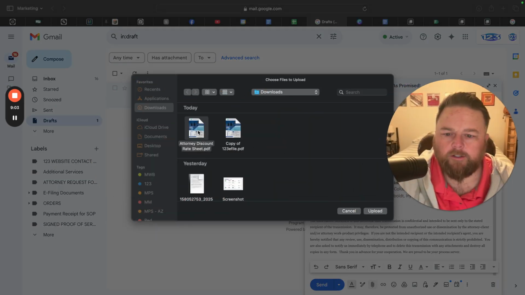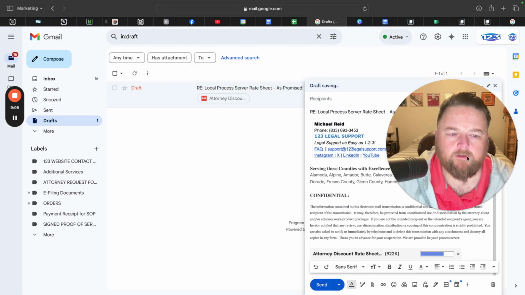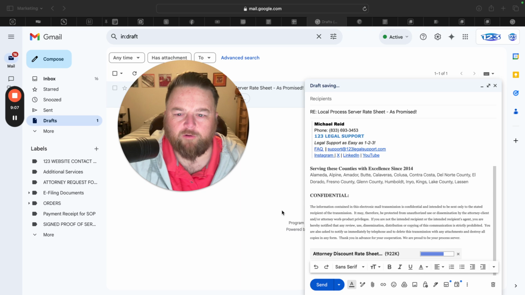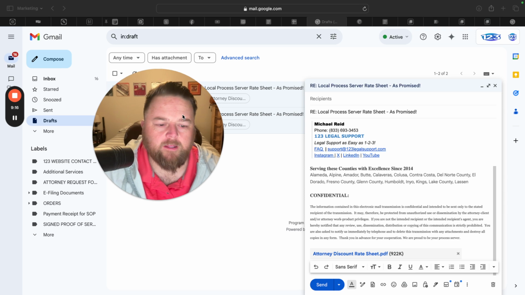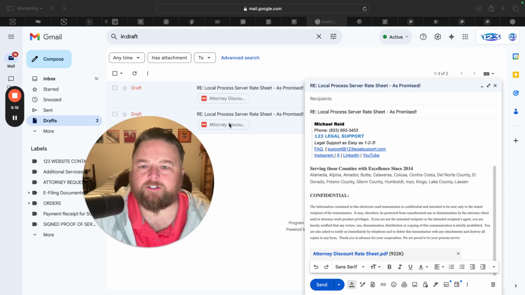There you go, Attorney Discount Rate Sheet. Okay, so this is super powerful, because when it comes across in their email, the way that it looks is right here. See that attorney discount? So powerful. When it comes across, that's how it'll actually show up in their inbox.